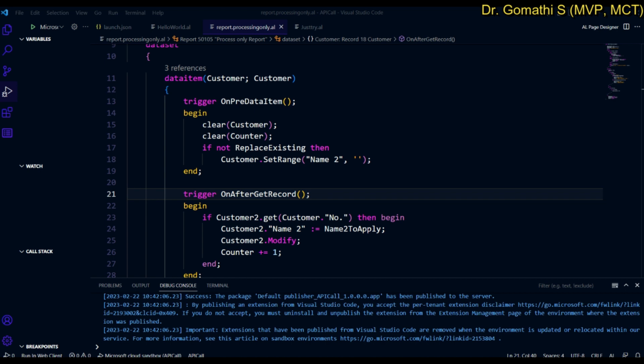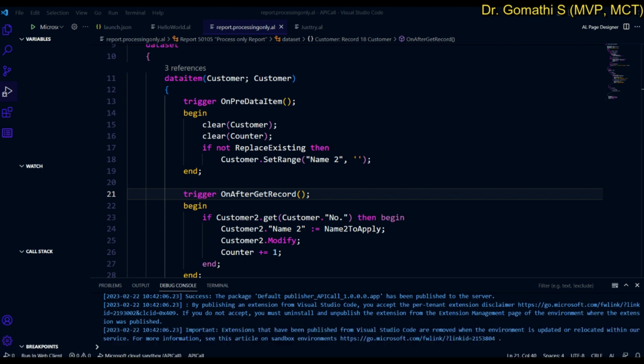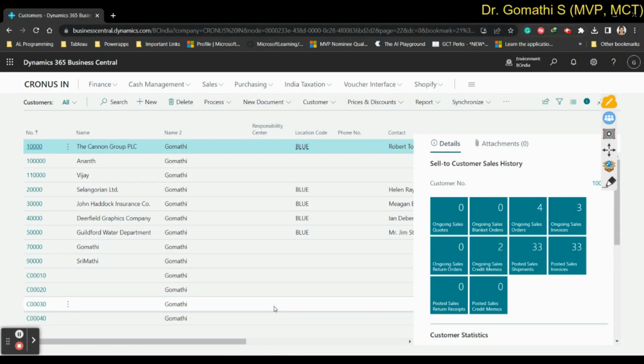So use it wisely. If you wanted to make your project very efficient and with good performance, then you should use a processing only report with a request page, where it will definitely be useful for you. Thank you, take care, bye bye.